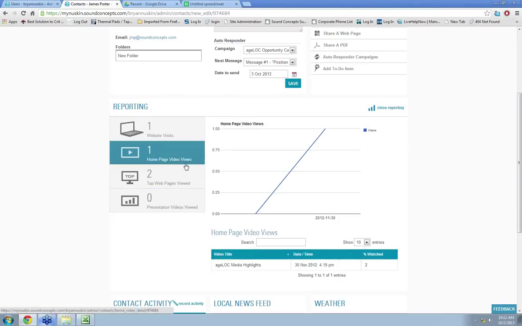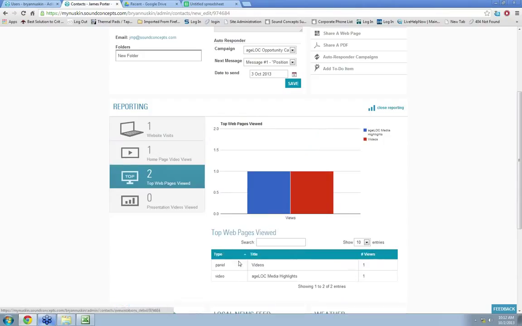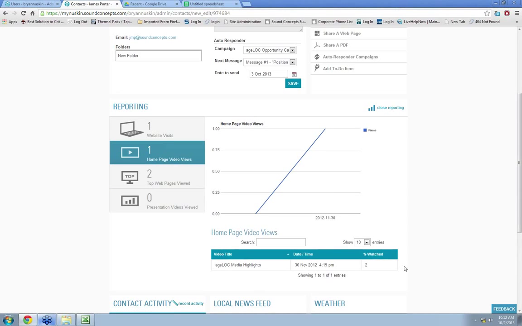He's also, of course, looked at homepage videos. Now, in the homepage videos, you can see that he's looked at the AgeLock media highlights. He looked at them at 4:19 in the afternoon, and he watched 2% of that particular video. So he moved to a different web page before that video completed. And then we can see what other web pages he looked at during that particular visit. We can see that he looked at the different videos but didn't hit the play button. Otherwise, we would have more videos here that show us what percentage of each was watched.